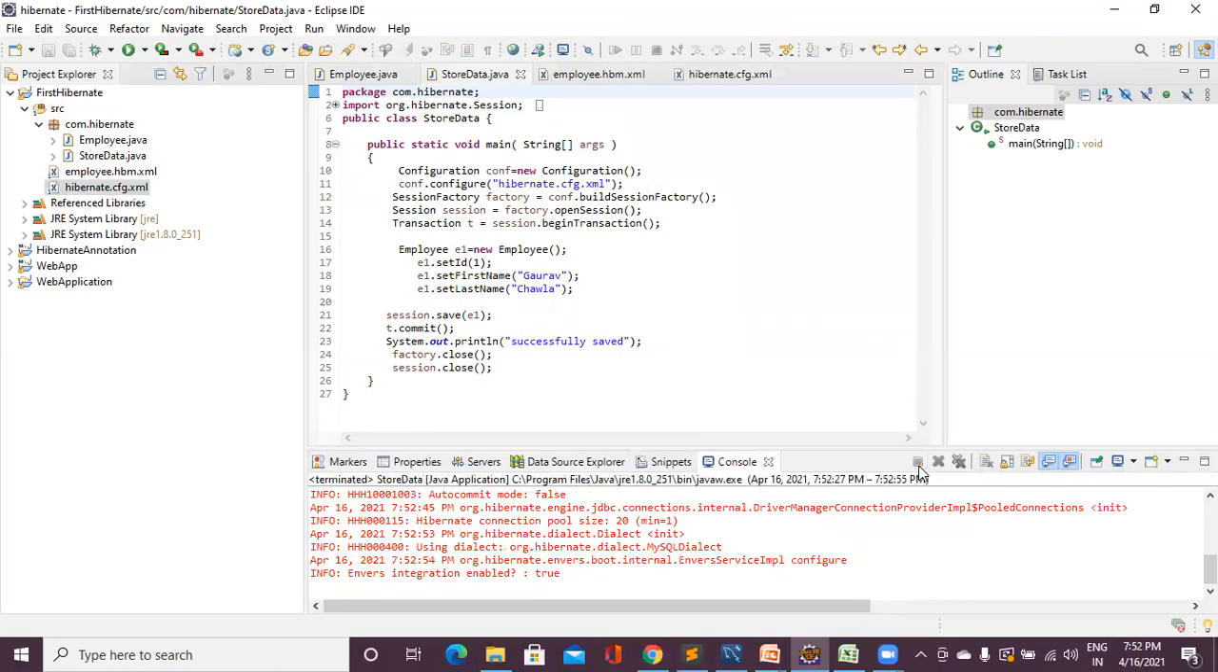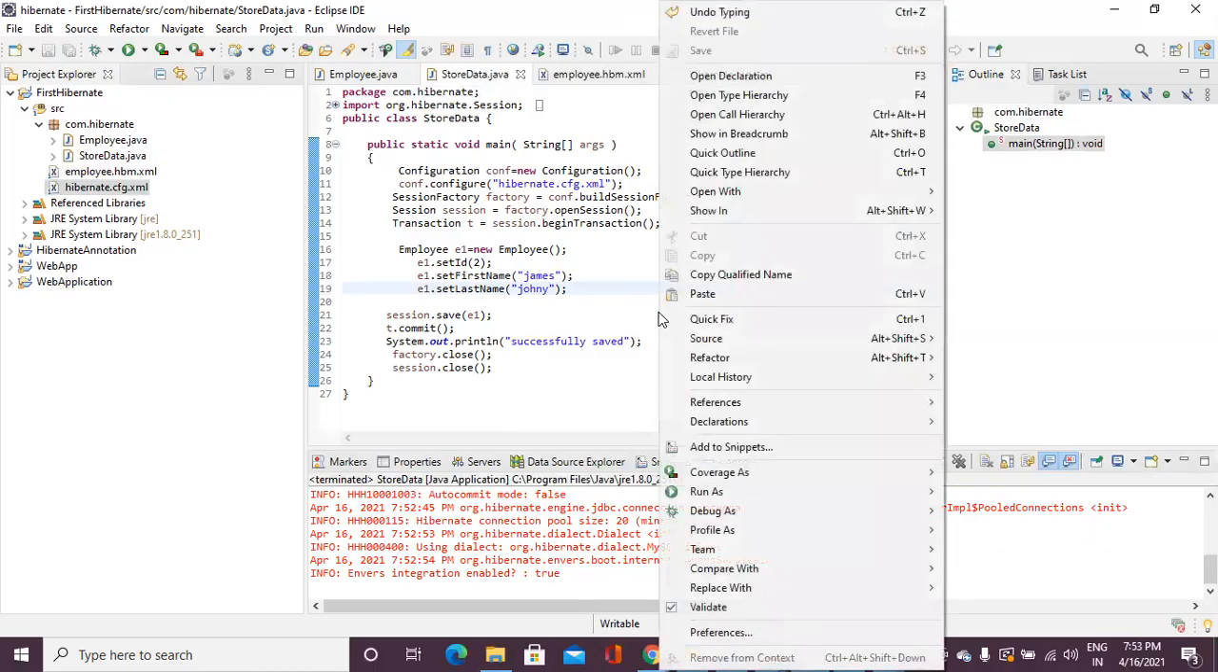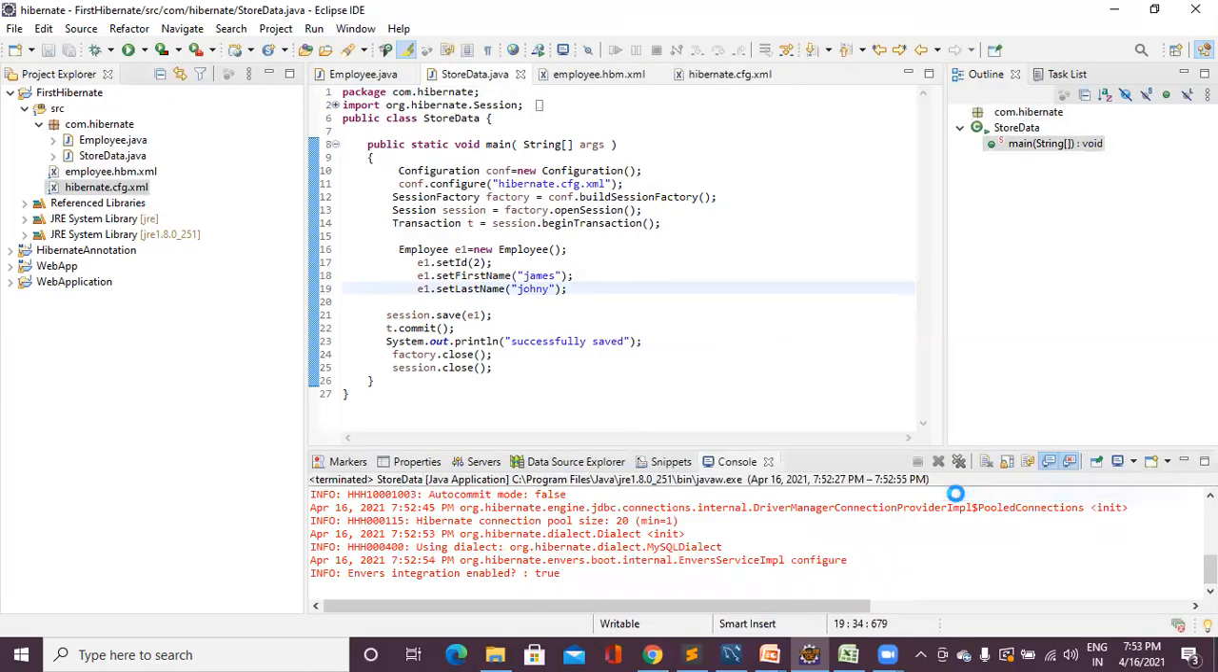I'll do one thing. I'll stop here and set the ID as 2. I'll give another set of values: set the ID as 2 and the name as James. Now run this application again. It's a Java application.